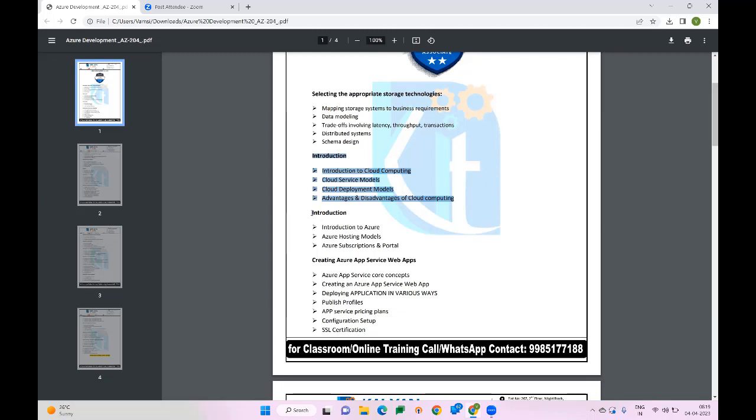And next, what about Azure? This is a general introduction about cloud computing. But what are the specialties of Azure? What hosting models does Azure support? How to create a subscription and how to access the portal. All this information will be covered in the introduction to Azure session. Once this introduction part is finished, then we are going to move to web applications.